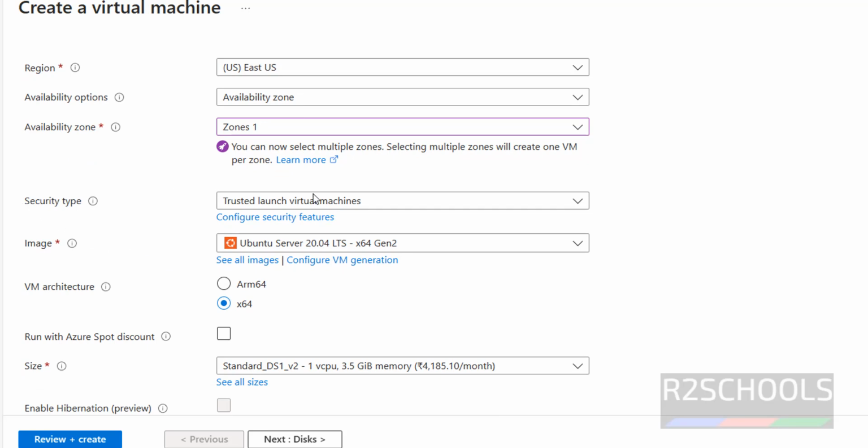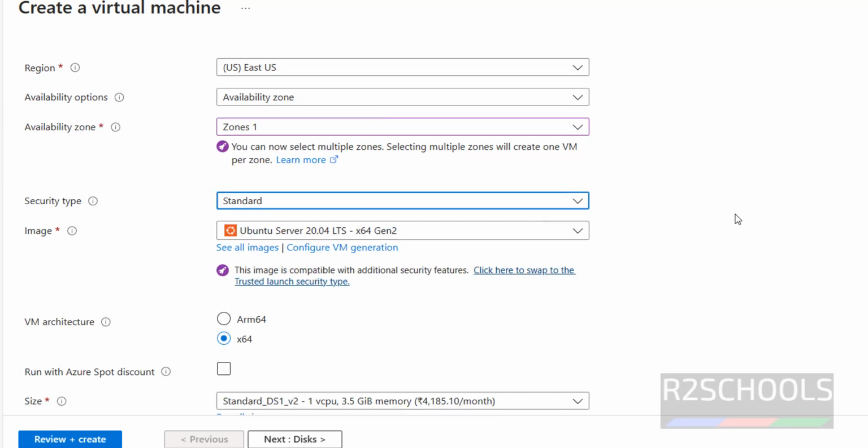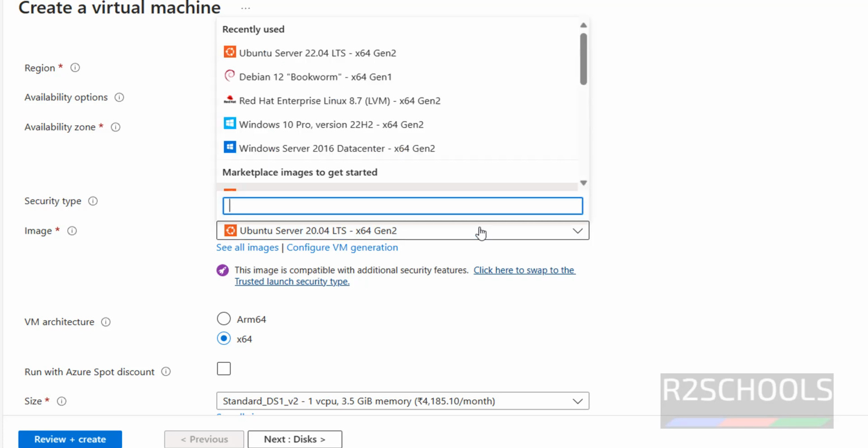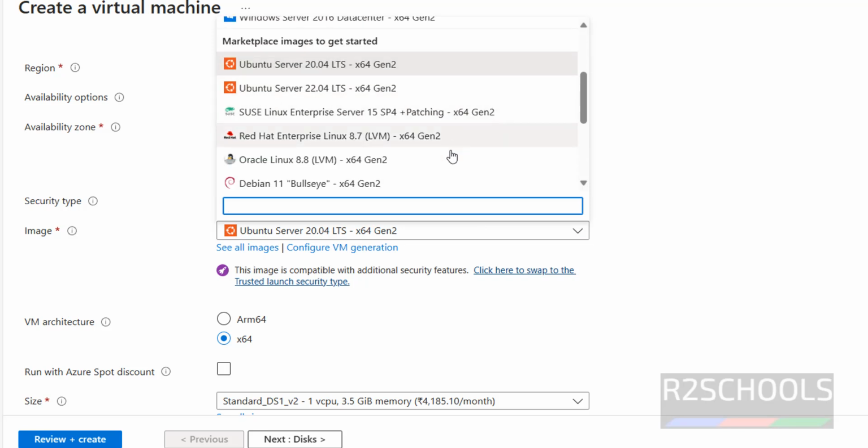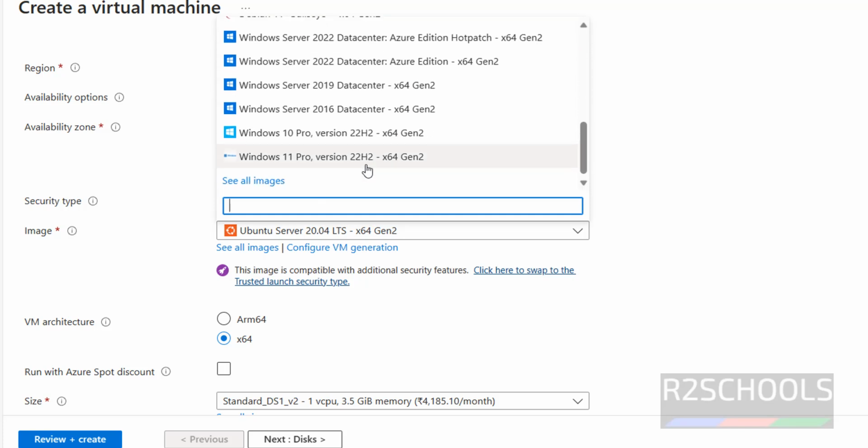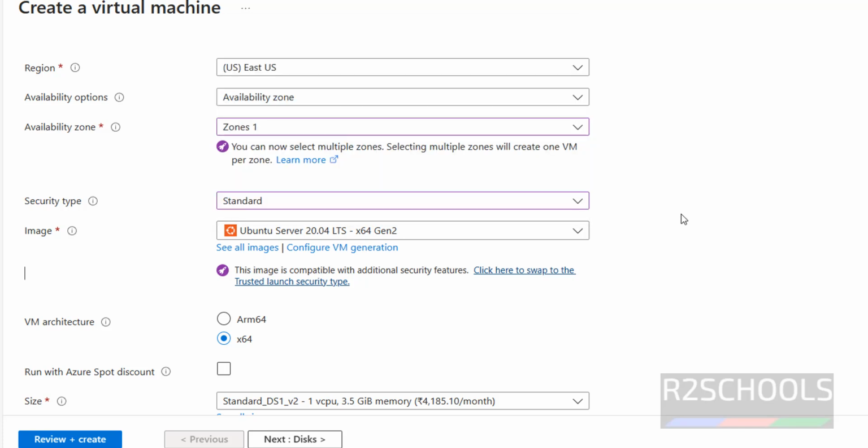Then next, security type, I am going with standard. Then image, see, here we have to select the Fedora 39, but if you click on this drop down, we don't have the Fedora 39 image. So click on see all images. Both are same. Click on it.